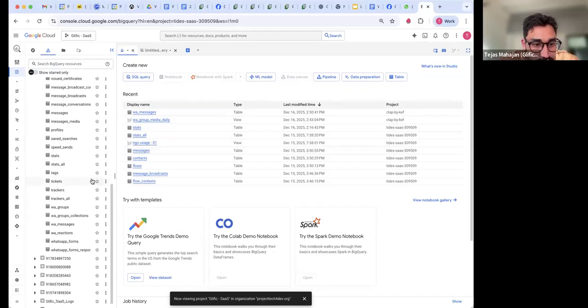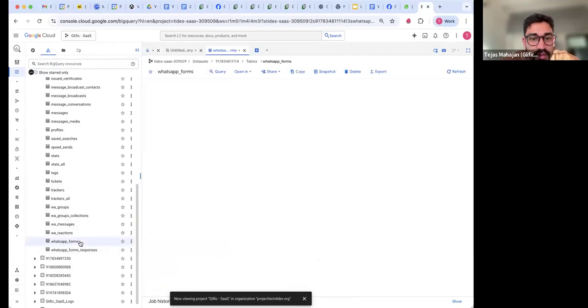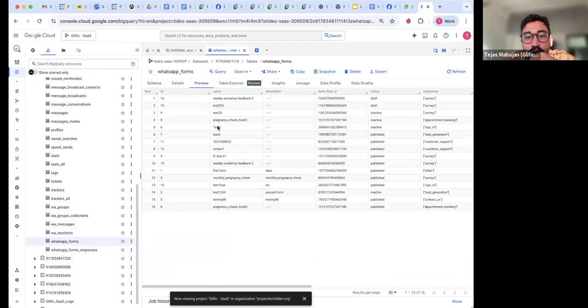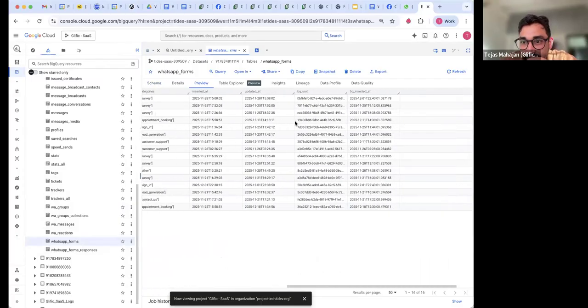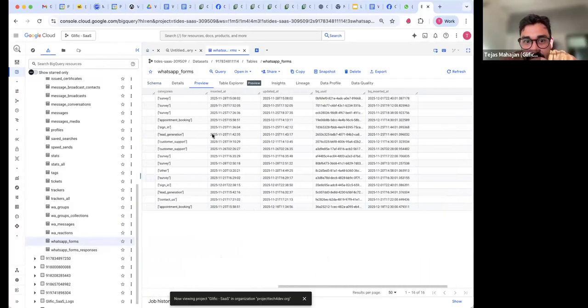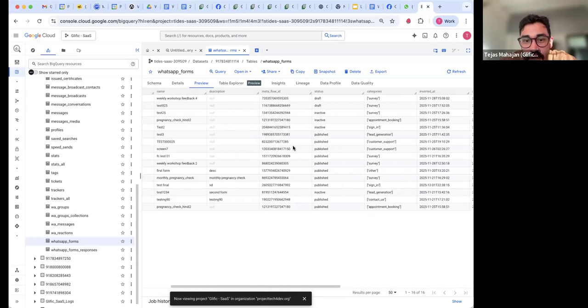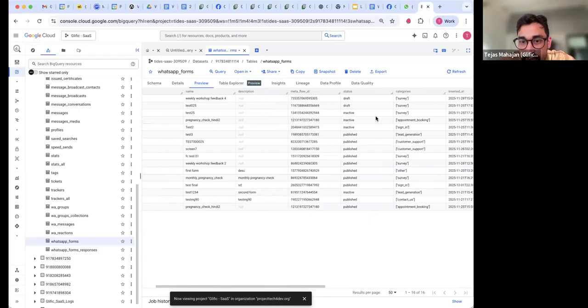Okay, cool. So what happens is, enabling this feature will add two new tables. One is WhatsApp forms. This WhatsApp forms is a listing of all the forms only. So it's just the name of the form, the description, and I think the category. This is just a listing of all your forms and their status, like is it published, is it draft, whatever.